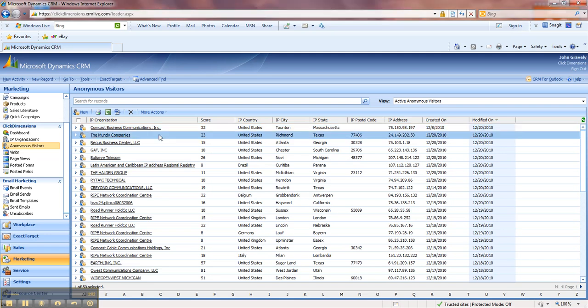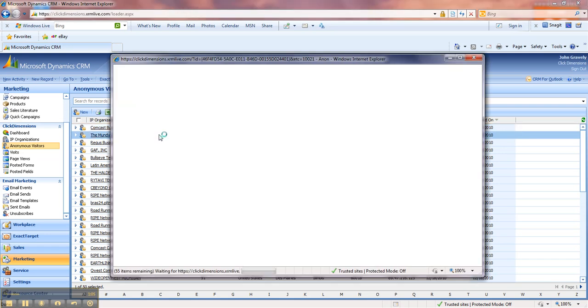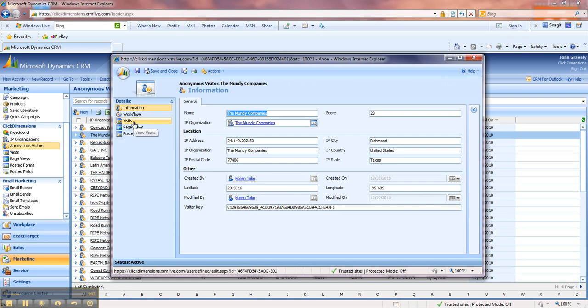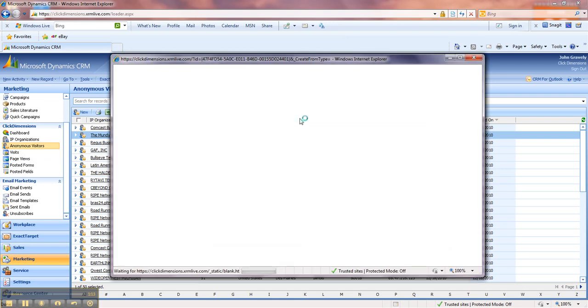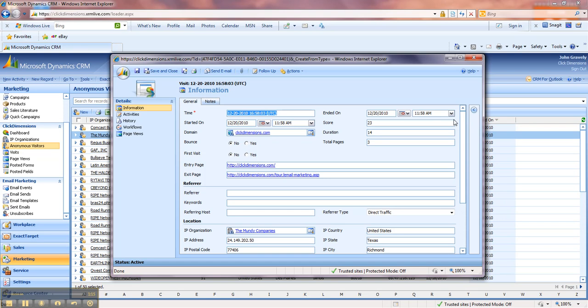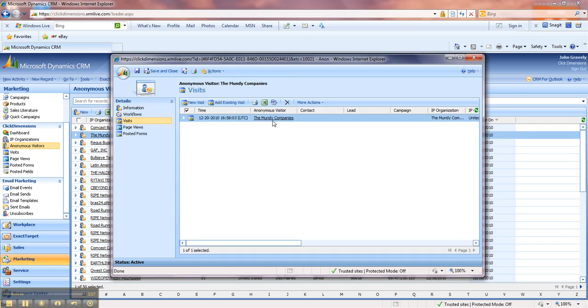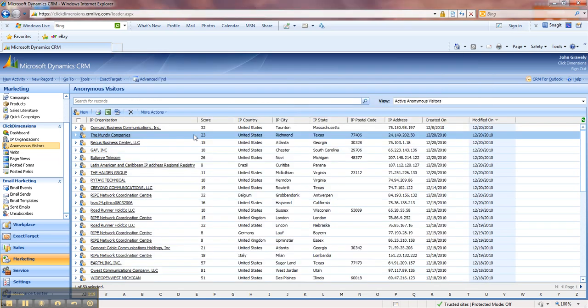Again, if I open up an anonymous visitor record, I can see the number of visits they've had, and then I can open up the visit and see all the details about the visit we talked about in the first video, including the page views. So here's my list of visitors.